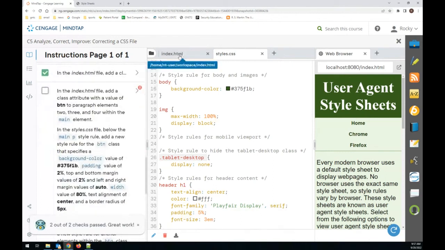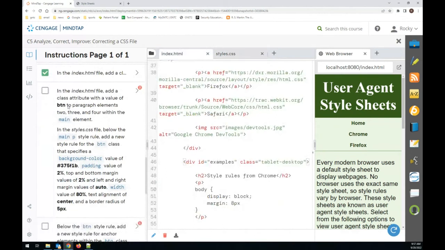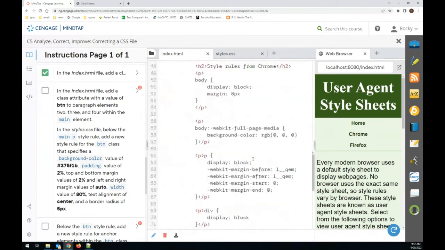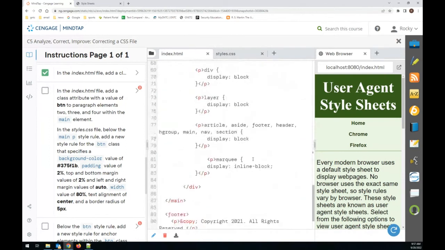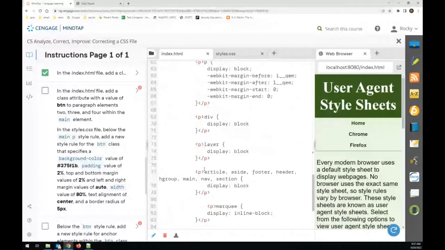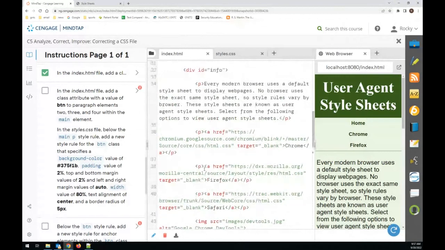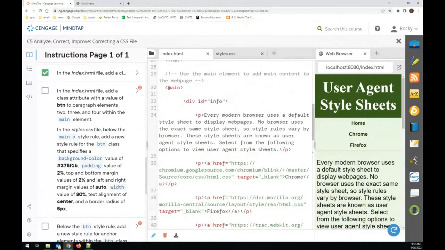Okay, we're going to go back to the index HTML and we're going to add a class attribute with a value of btn to the paragraph elements number 2, 3, and 4 that are within the main element. Okay, so looking for these, we're going to look for the main element. I found the closing of the main element. So I'm going to scroll back up and find where the start of the main is located. So I'm going to add this class attribute to elements 2, 3, and 4 within the main element.